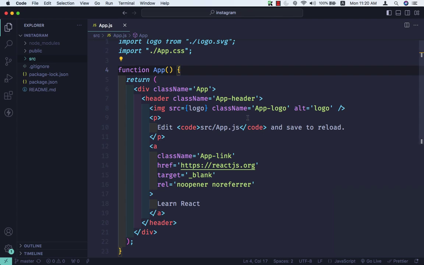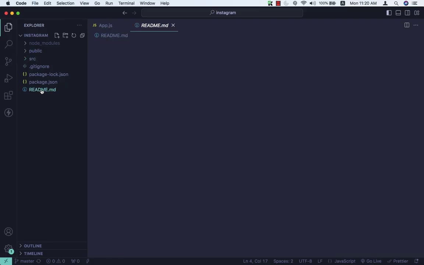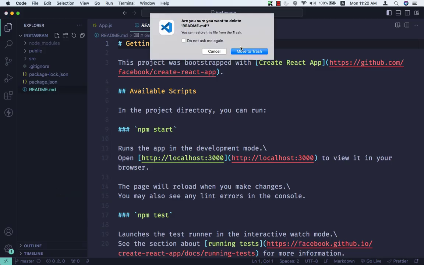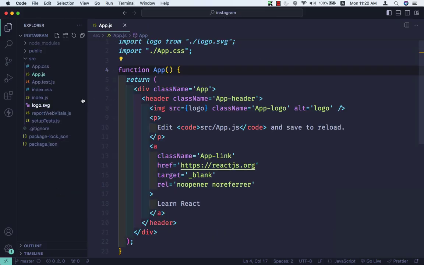Hello friends, welcome back. In this video, we will delete the unnecessary files and we will also refactor the code which is not required. So we will start with the readme files. This is not required, so I'll just right click and click on delete. Let's delete this file.